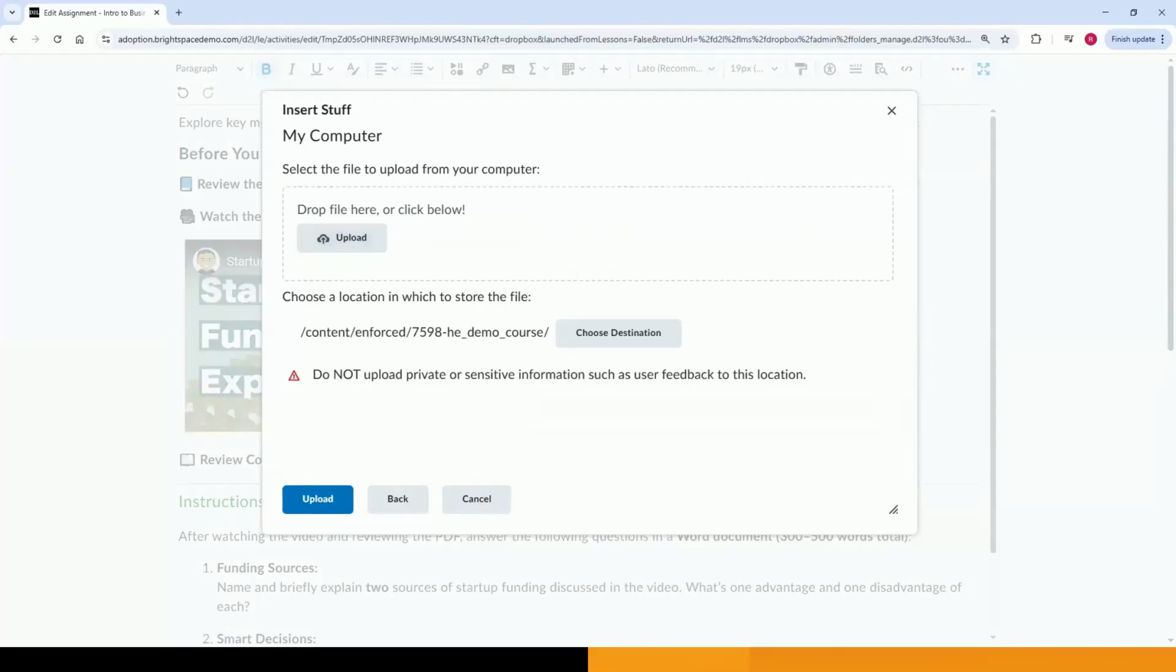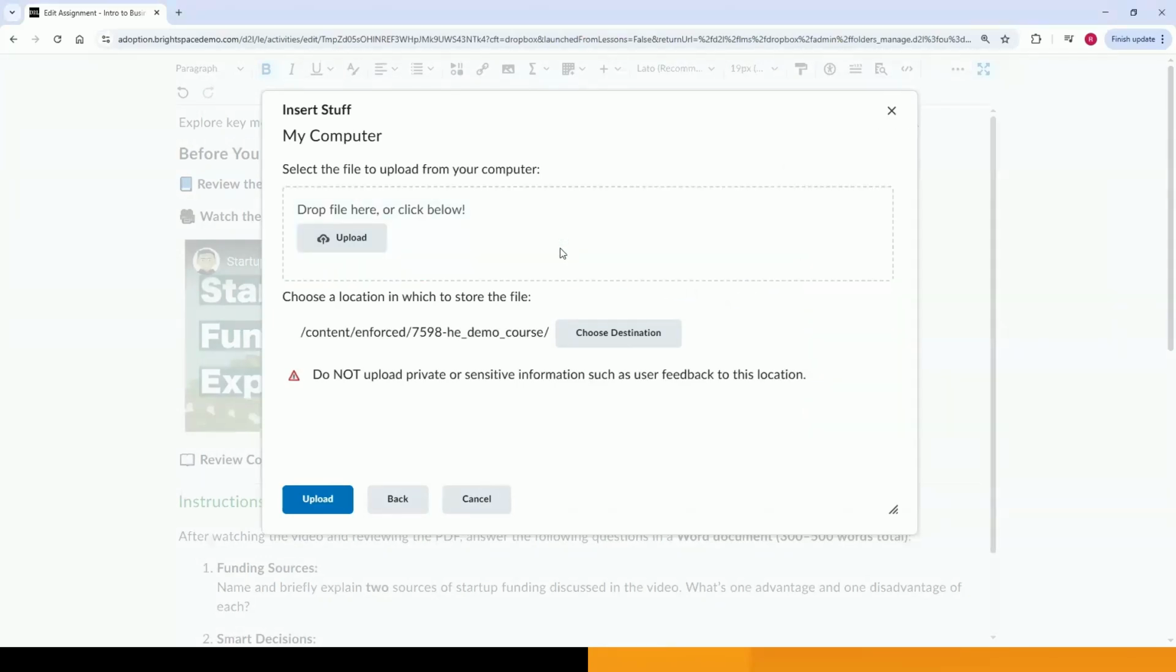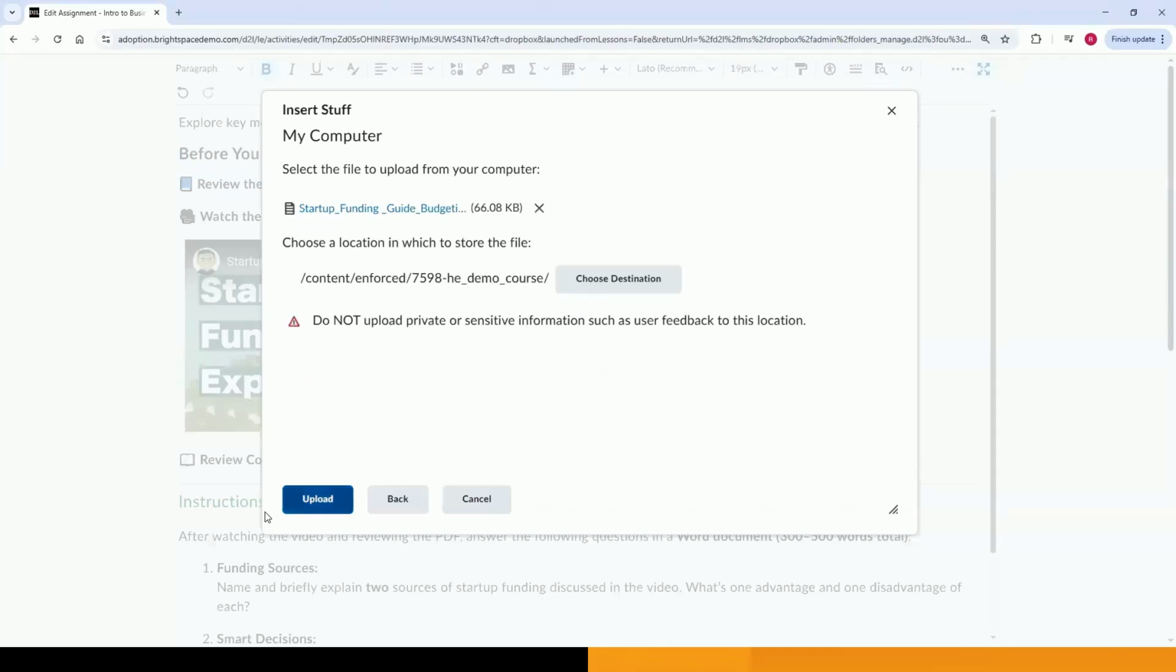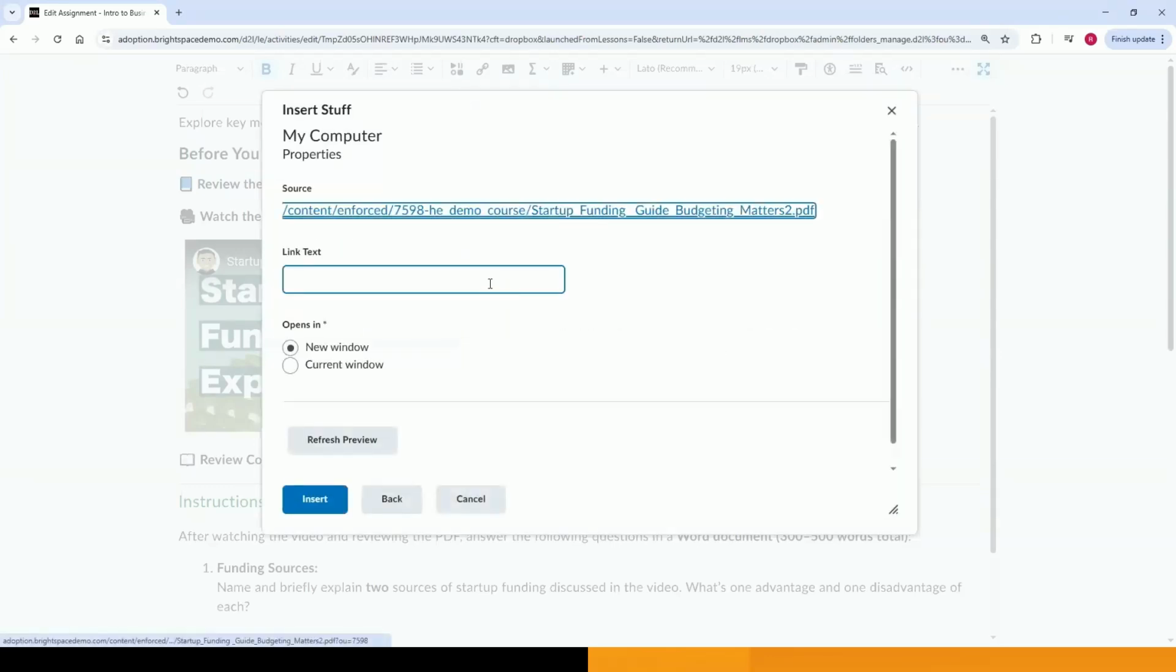So what I did is I just have a folder open on my screen, and I've just dragged and dropped it. I can show you actually what that looks like. So here's my file over here, and then I've just dragged it and dropped it here. And then I've uploaded. It's just prompting me, since I've already uploaded this here, do I want to create a new file? I'm just going to say yes to that.